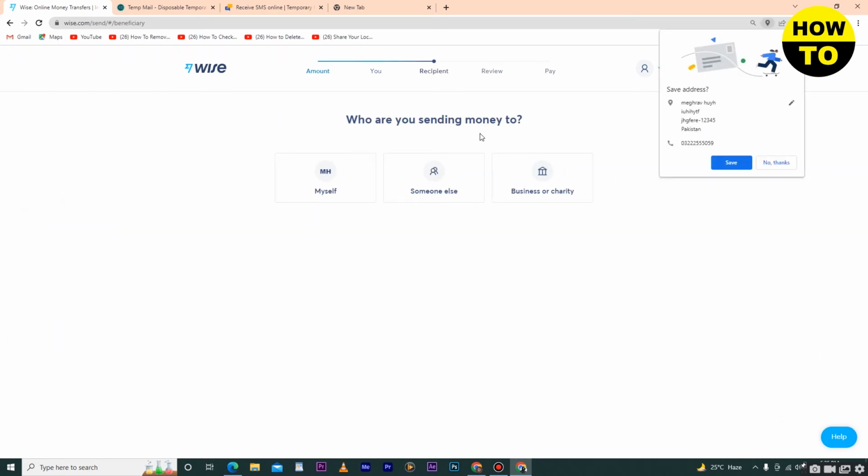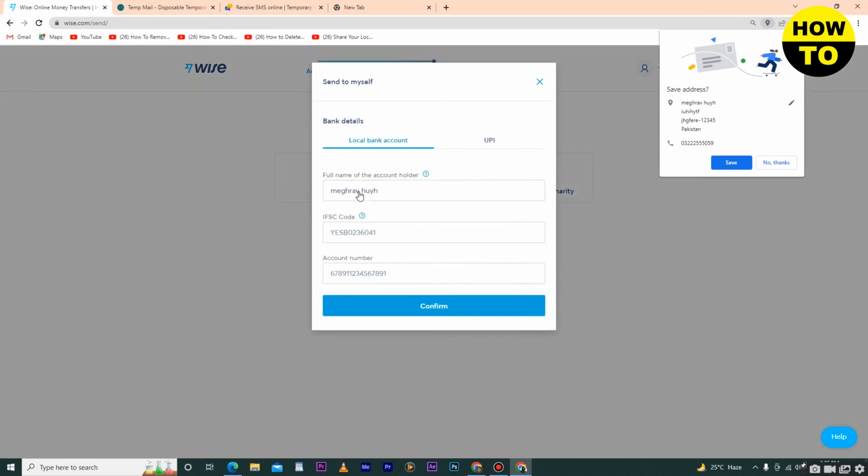So here, who are you sending money to, myself or someone else? So simply if you want to send myself, just click here. So here you can see you have to enter your bank account number, IFSC code. So simply when you type here and click on confirm, your payment will be sent.